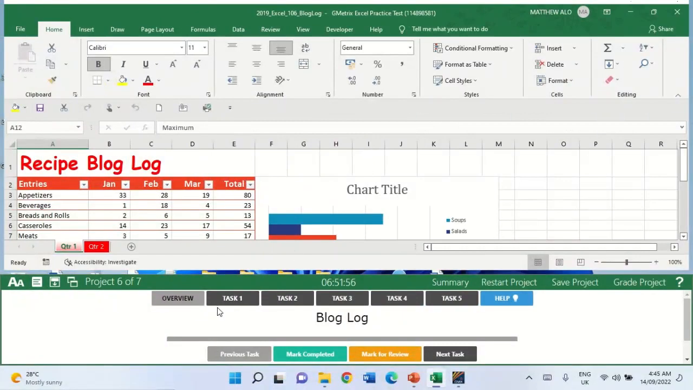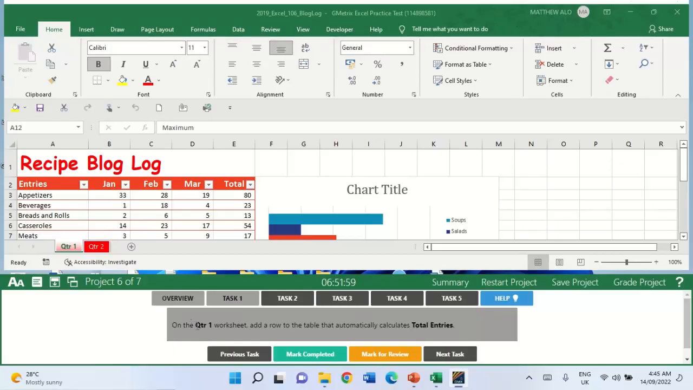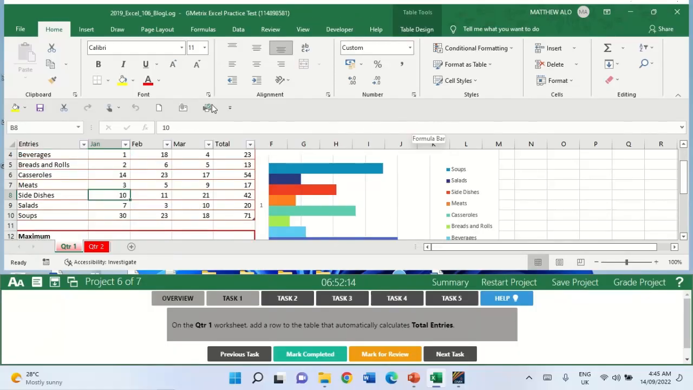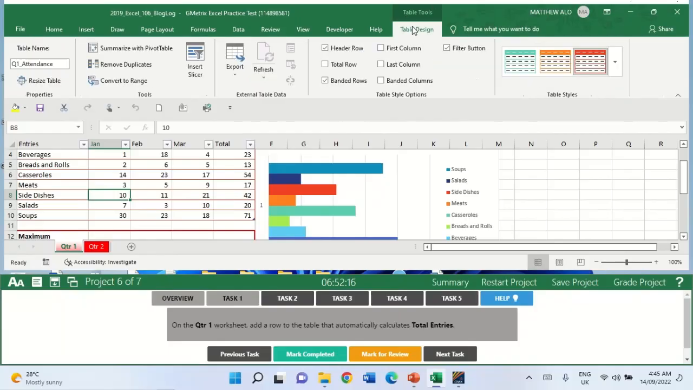Now project 6, task 1. On the Q1 worksheet, add a row to the table that automatically calculates total entries. So you select the Q1 worksheet, add a row, you can click on any cell. Then in the table tools, table design, you click the table style options, you click select total rows. So this has been added. So now project task 1, mark completed.